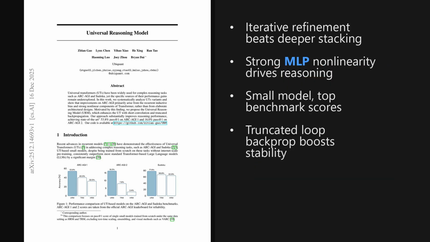I'm Alex. Today we are looking at this paper from the Hugging Face trending list, published on December 16, 2025, which was about 2 days ago. It introduces the Universal Reasoning Model, a streamlined universal transformer variant that hits 53.8% pass at 1 on ARC-AGI 1 and 16.0% pass at 1 on ARC-AGI 2 by leaning into recurrence, strong nonlinearity, short convolution, and truncated backpropagation. The paper is titled Universal Reasoning Model.